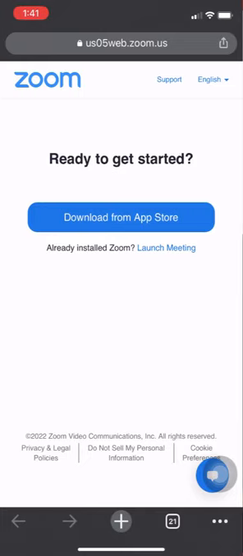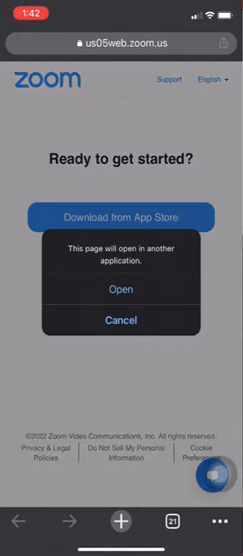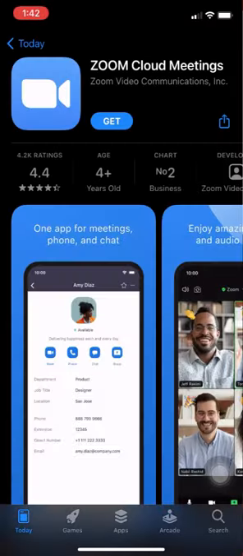So when I click on launch meeting, what happens? Nothing happens because I don't have it installed. So I'm going to App Store to install that. Okay, so I'm going to get that and we'll dive right back in once I am done setting it up.